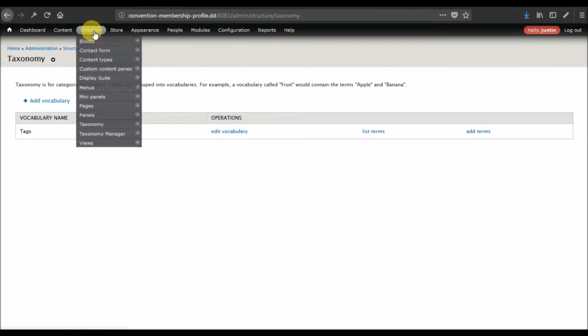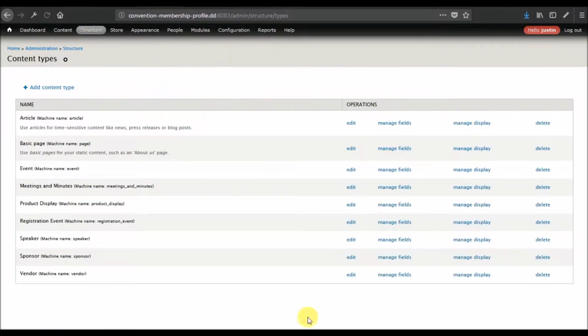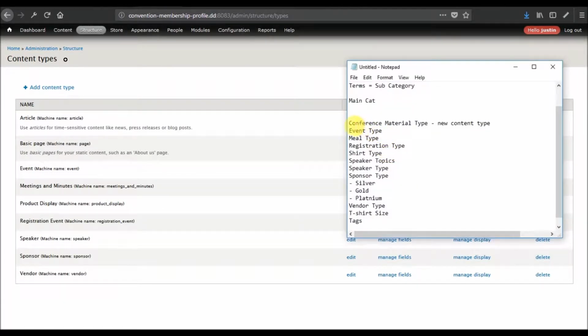Before we add these vocabularies, let me go to content types. So this first vocabulary, conference material type, I actually don't have a content type for conference material, so I'm going to create that real quick so that in the future I can add this as a field to that form. The rest of these, if you'll notice, match in a very generic way the type in terms of speaker, sponsor, vendor. These just match the corresponding content type they're going to go with, but let me go ahead and create this new content type.